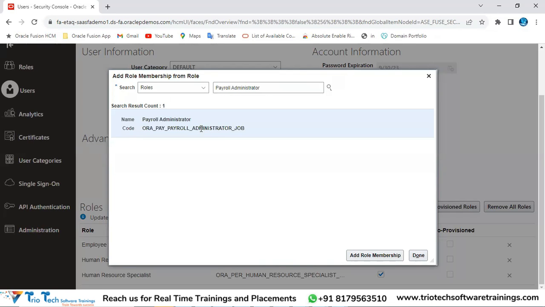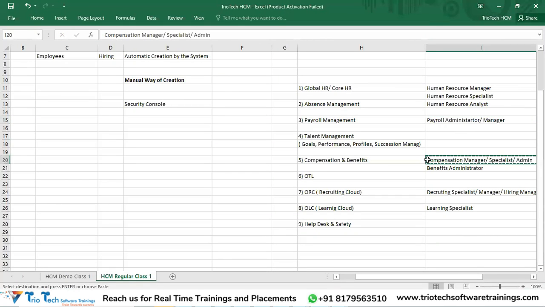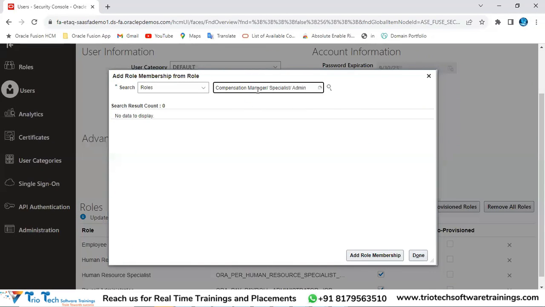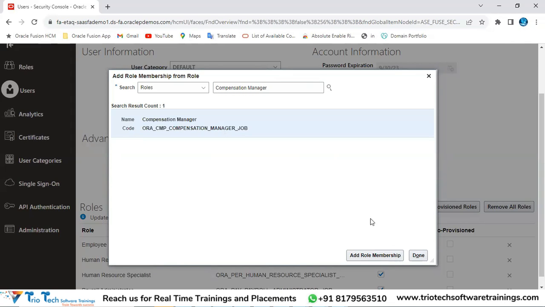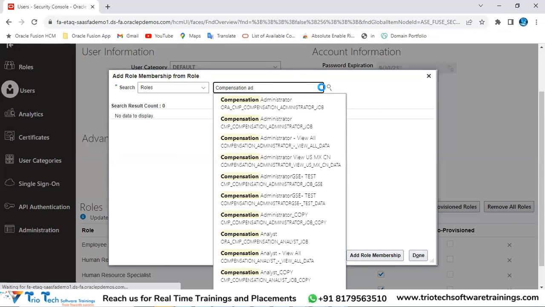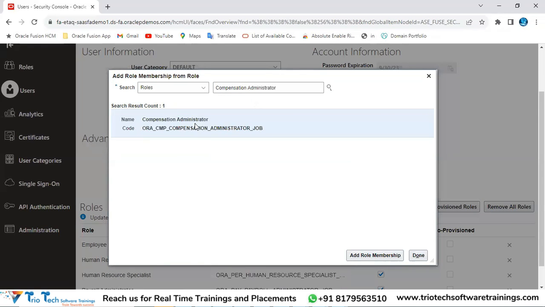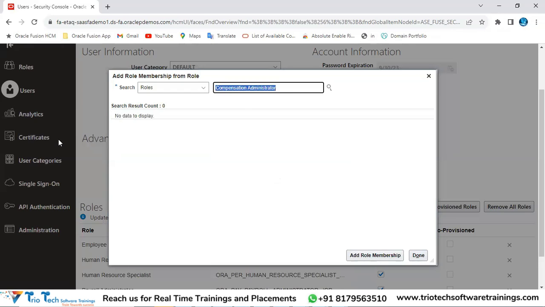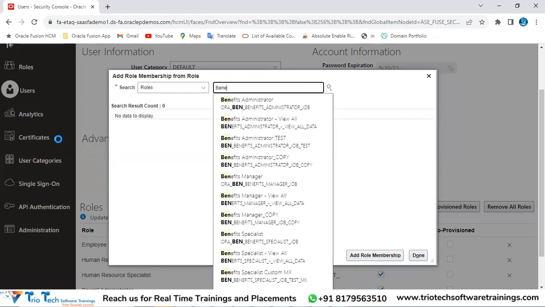Payroll administrator. Then I want to give access to compensation also to my employee. The module of compensation also I want to give. Then compensation manager. Then compensation admin we have. Okay, it's not specialist, compensation admin. Then I want to give access to the benefits module also, team.